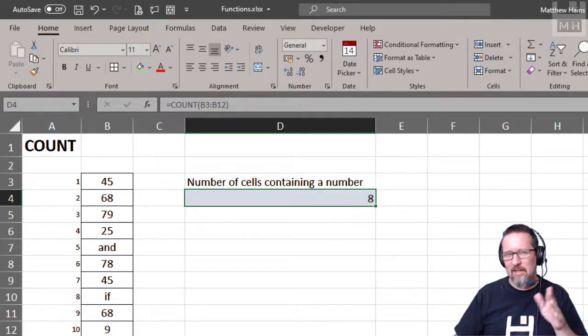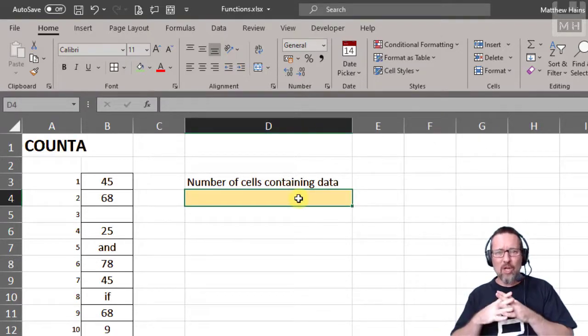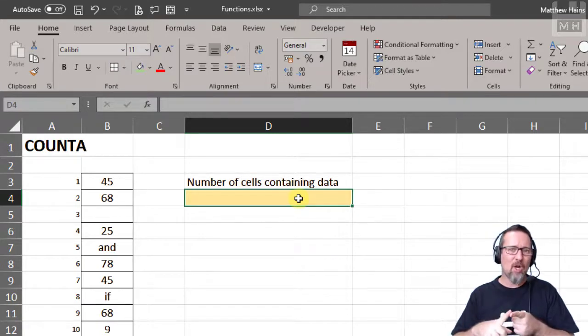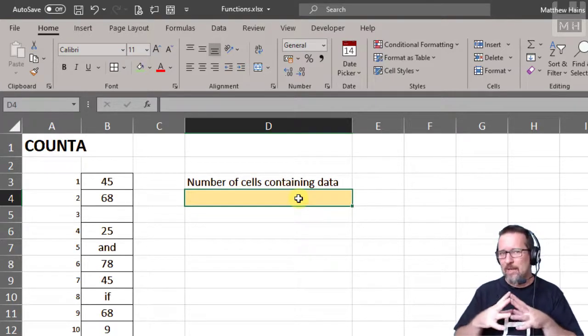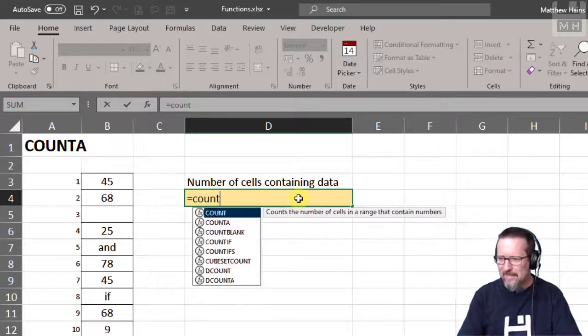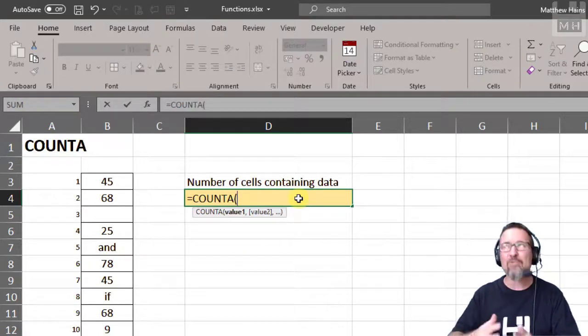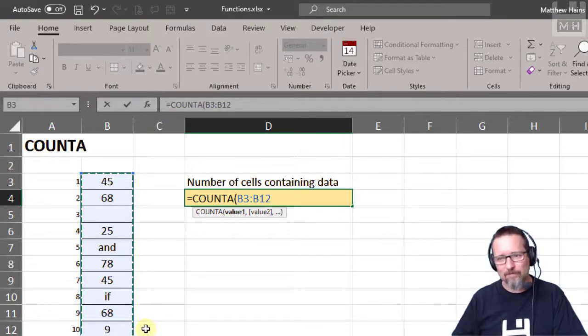Let's look at the alternative to this, COUNTA. So COUNTA will count a cell if it has a number or a letter in it, okay? Because in Excel you can have text and you can have numbers, or you can have a mixture of text and numbers. So if a cell contains data and it is not empty, it's not blank, then Excel will count it. So if we go COUNTA, count all cells that contain data, I'm going to select my range over here. There it is. I have 10 cells there. What do you think the number is going to be now?